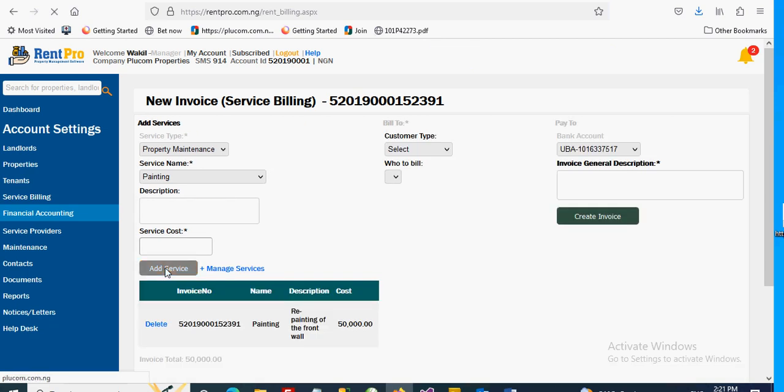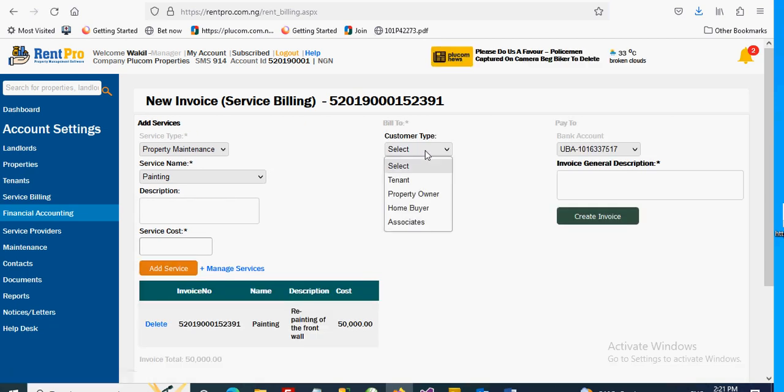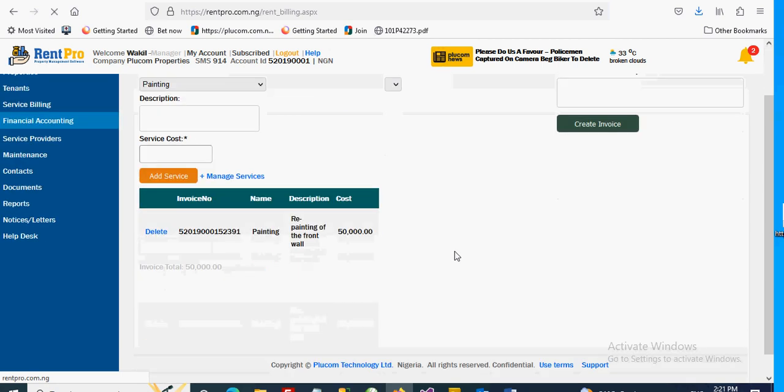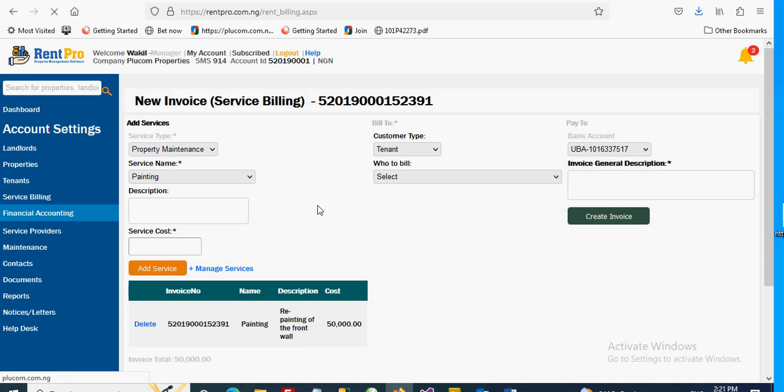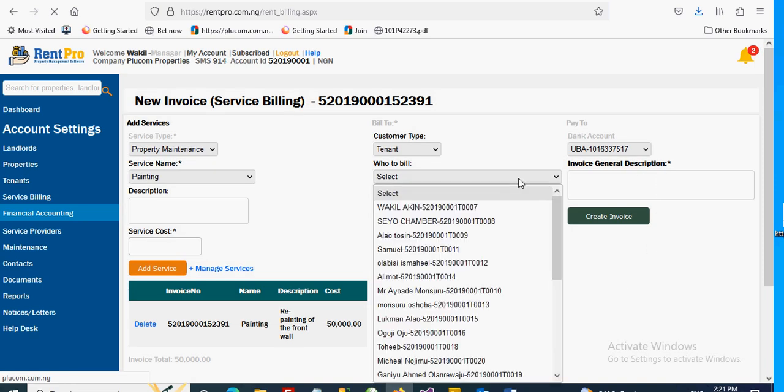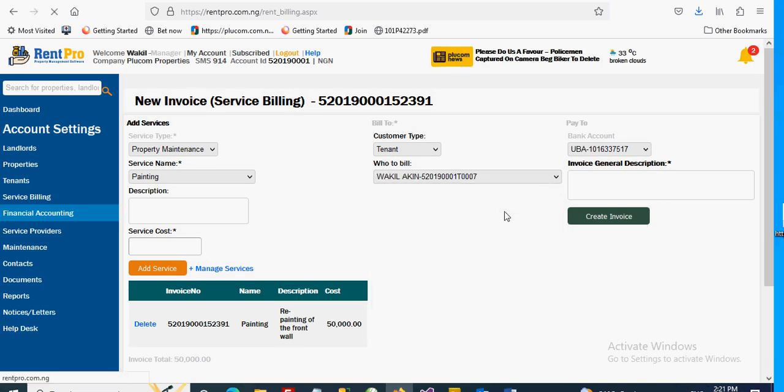After adding the service, you select the bill to. The bill to can be tenants, property owner, home buyer or associate. So you can bill the tenant, and the invoice will come so that you can create the invoice. So I'm billing a tenant here.